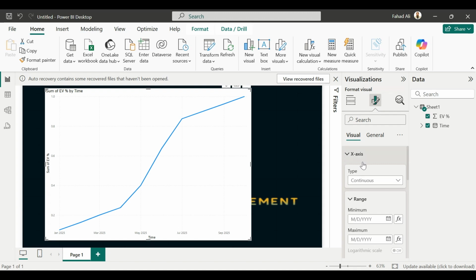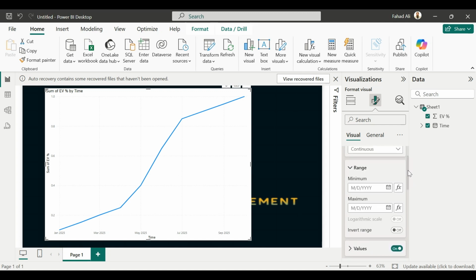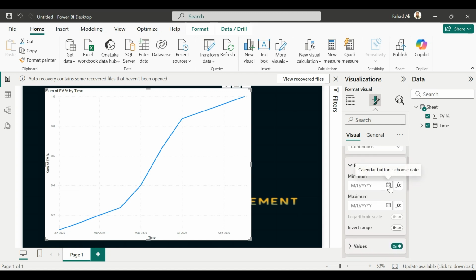On the x-axis, I want the continuous data. I don't want the category. My data is continuous, and I want it in this format, which is correct for my chart. Here you can define the minimum and the maximum value. Currently it is starting from January.